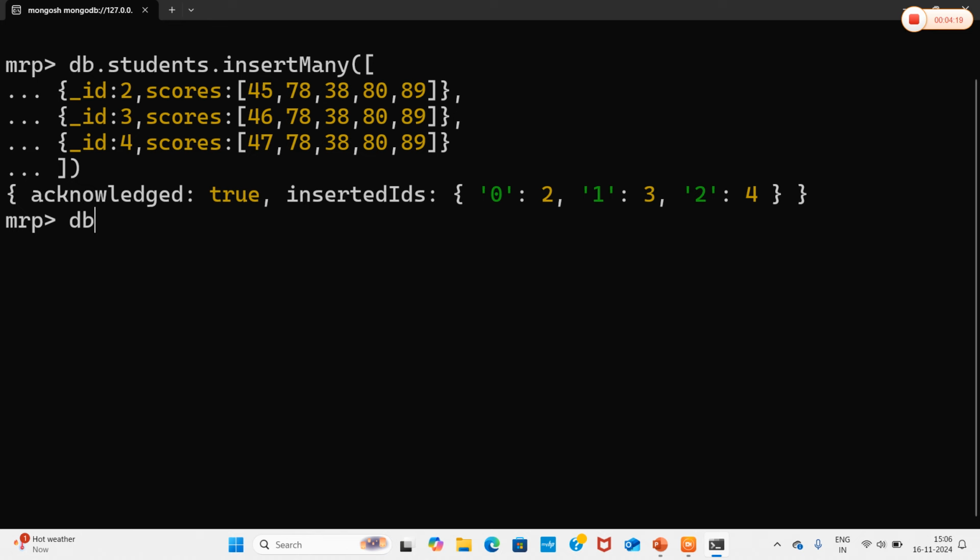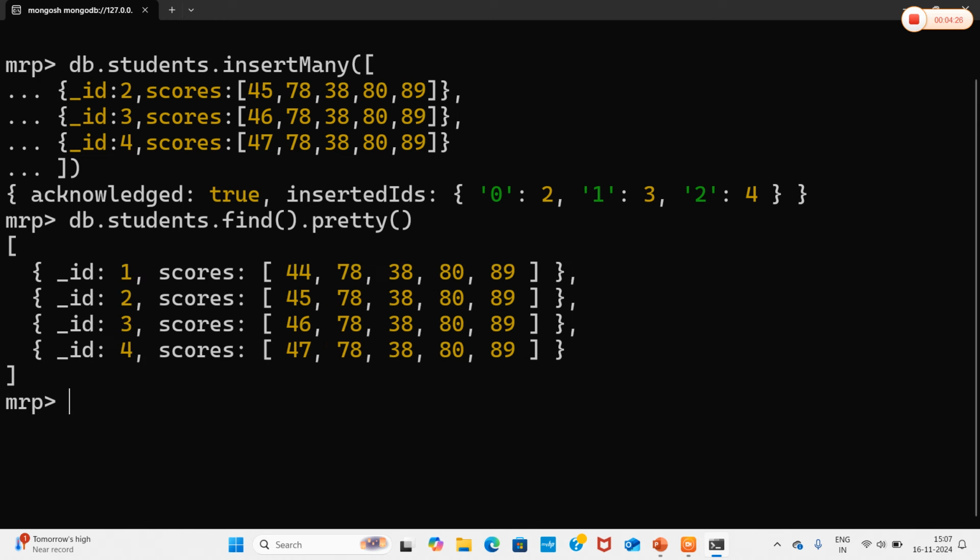Now I am going to check the data. So db.students.find().pretty(). Now the data was inserted successfully. So IDs 1, 2, 3, 4 were inserted.